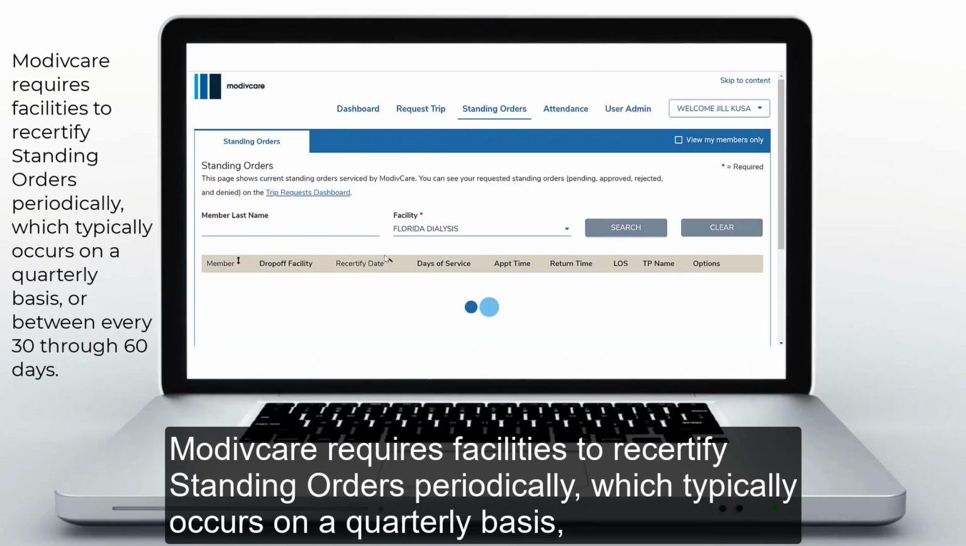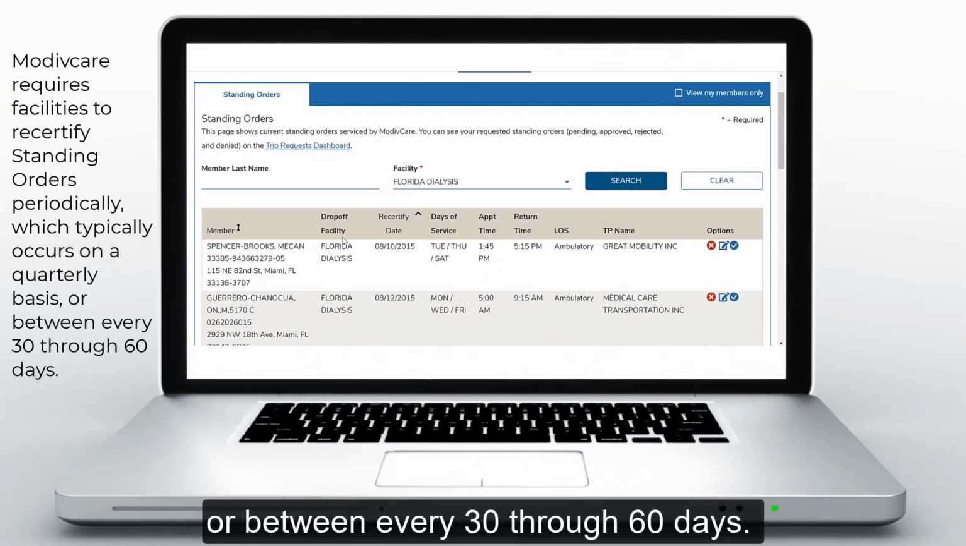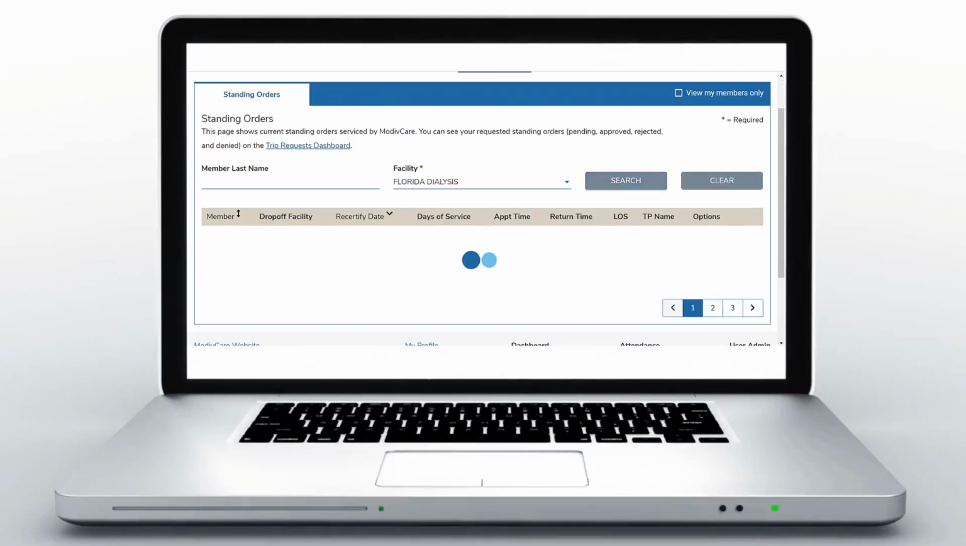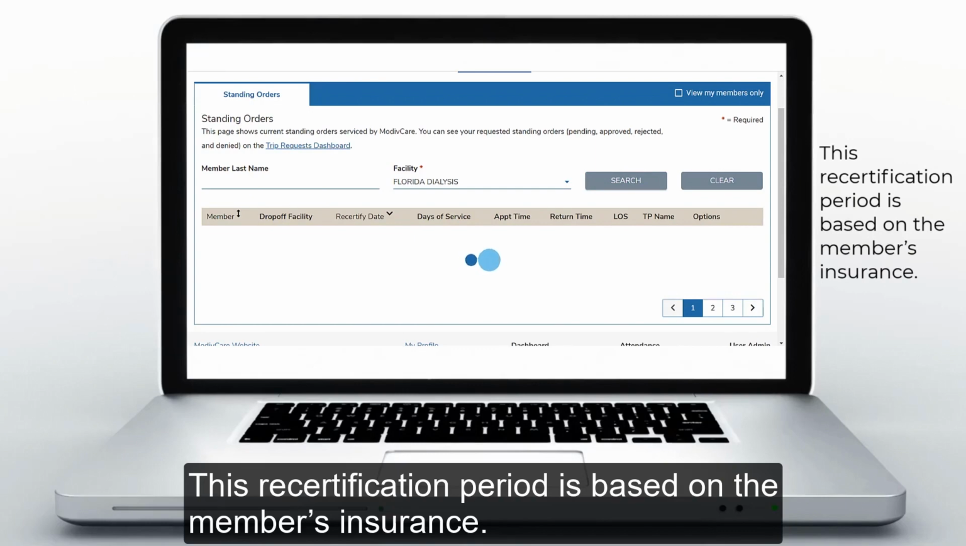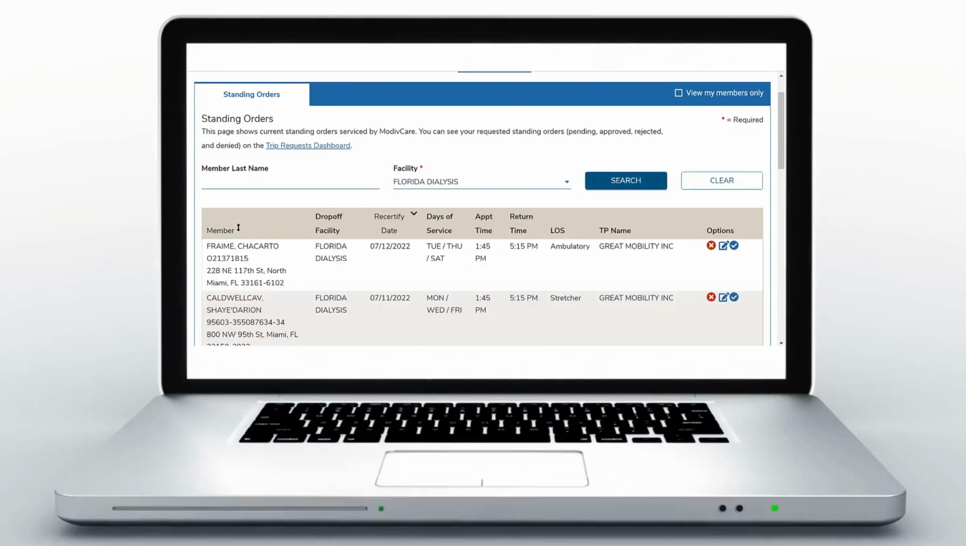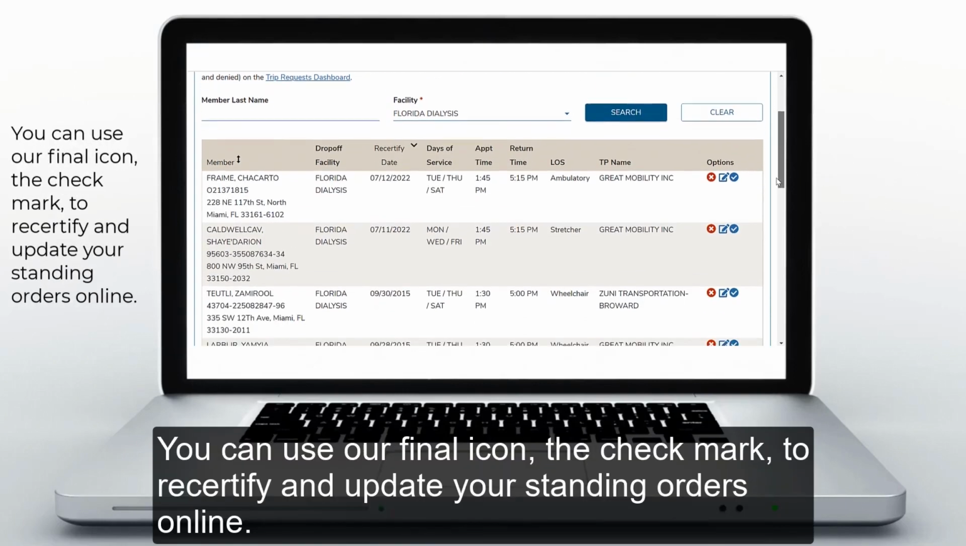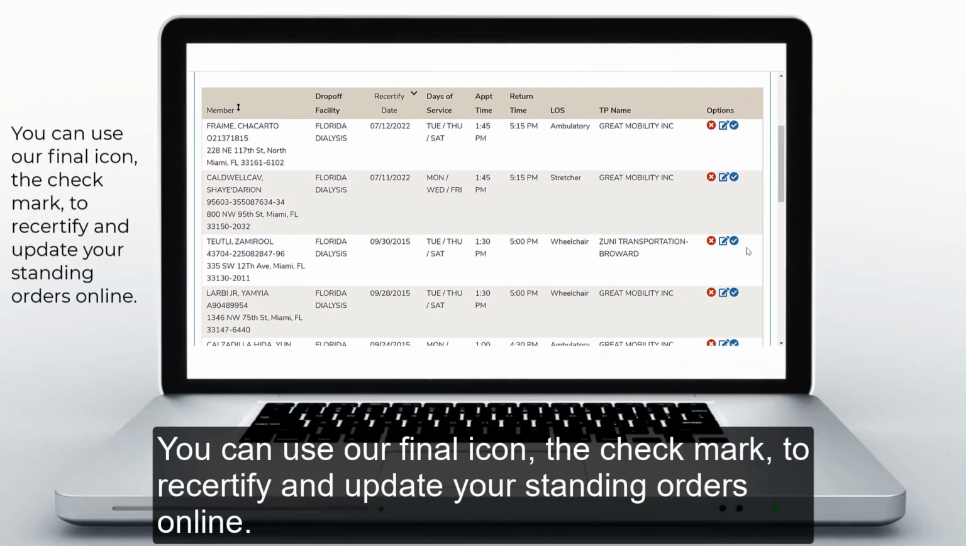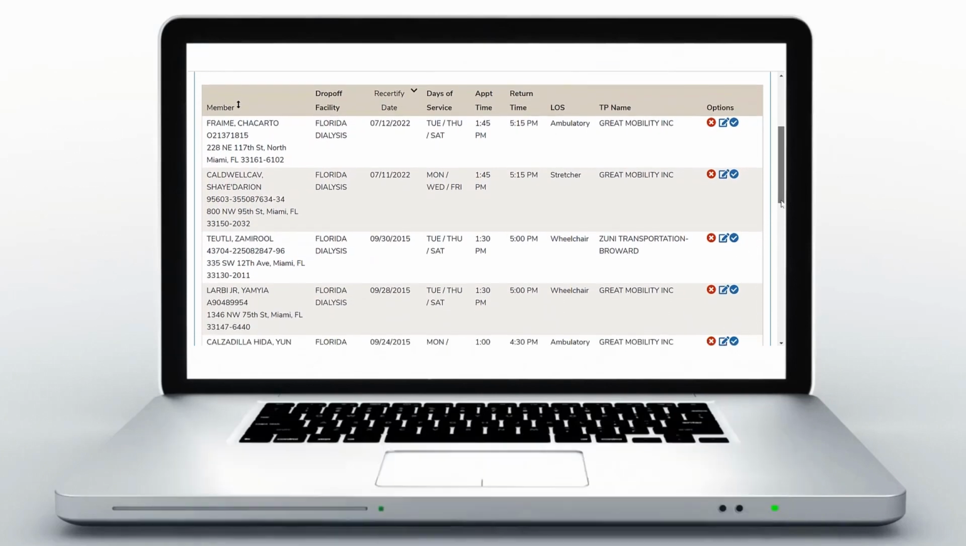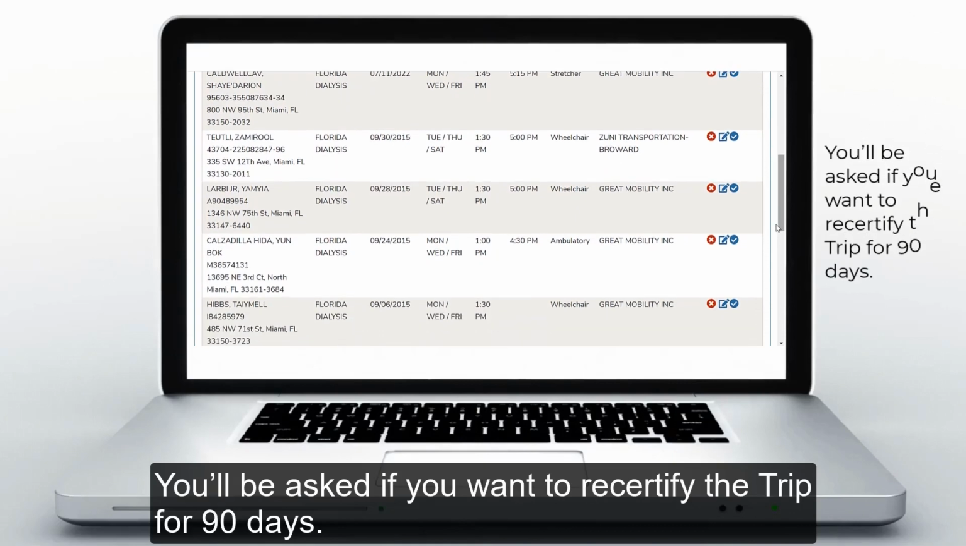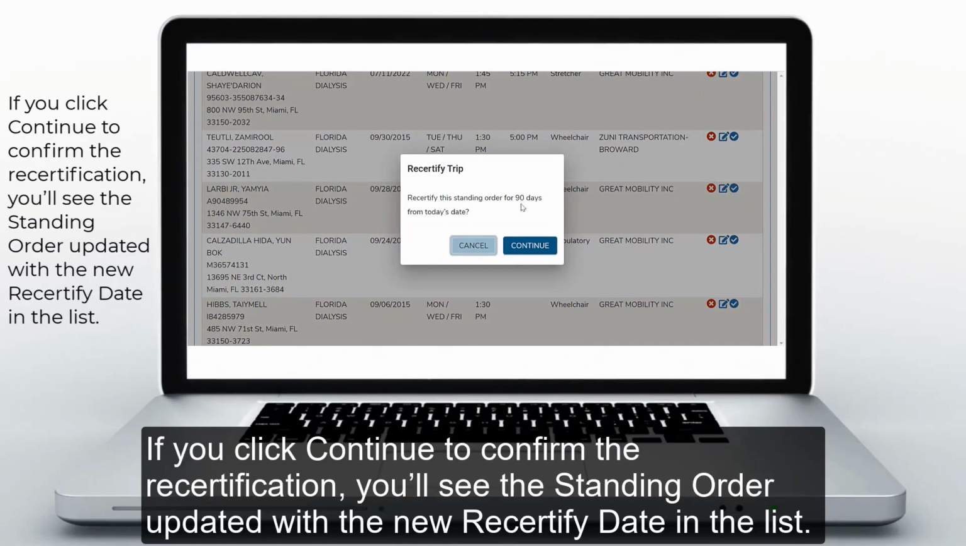MotiveCare requires facilities to recertify standing orders periodically, which typically occurs on a quarterly basis, or between every 30 through 60 days. This recertification period is based on the member's insurance. You can use our final icon, the check mark, to recertify and update your standing orders online. You'll be asked if you want to recertify the trip for 90 days.